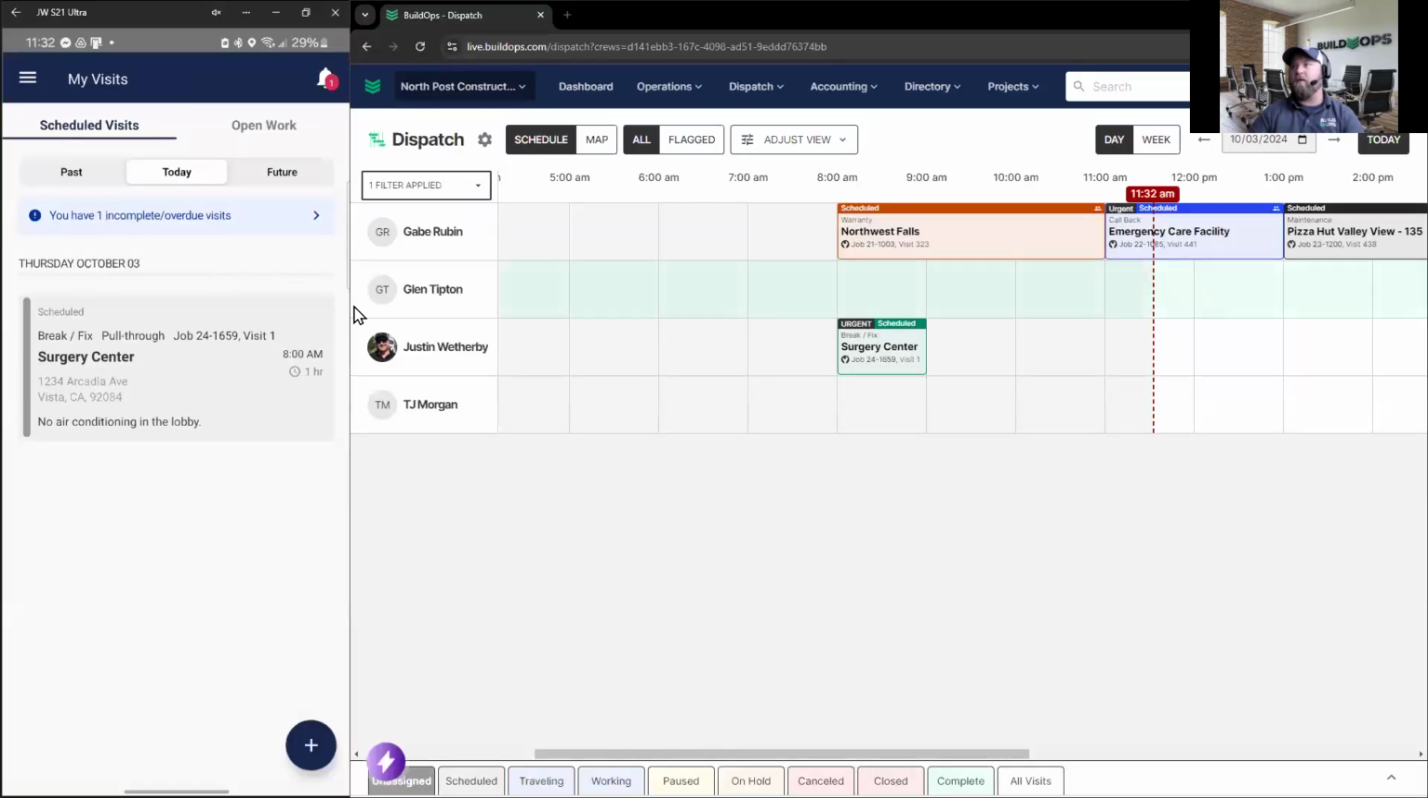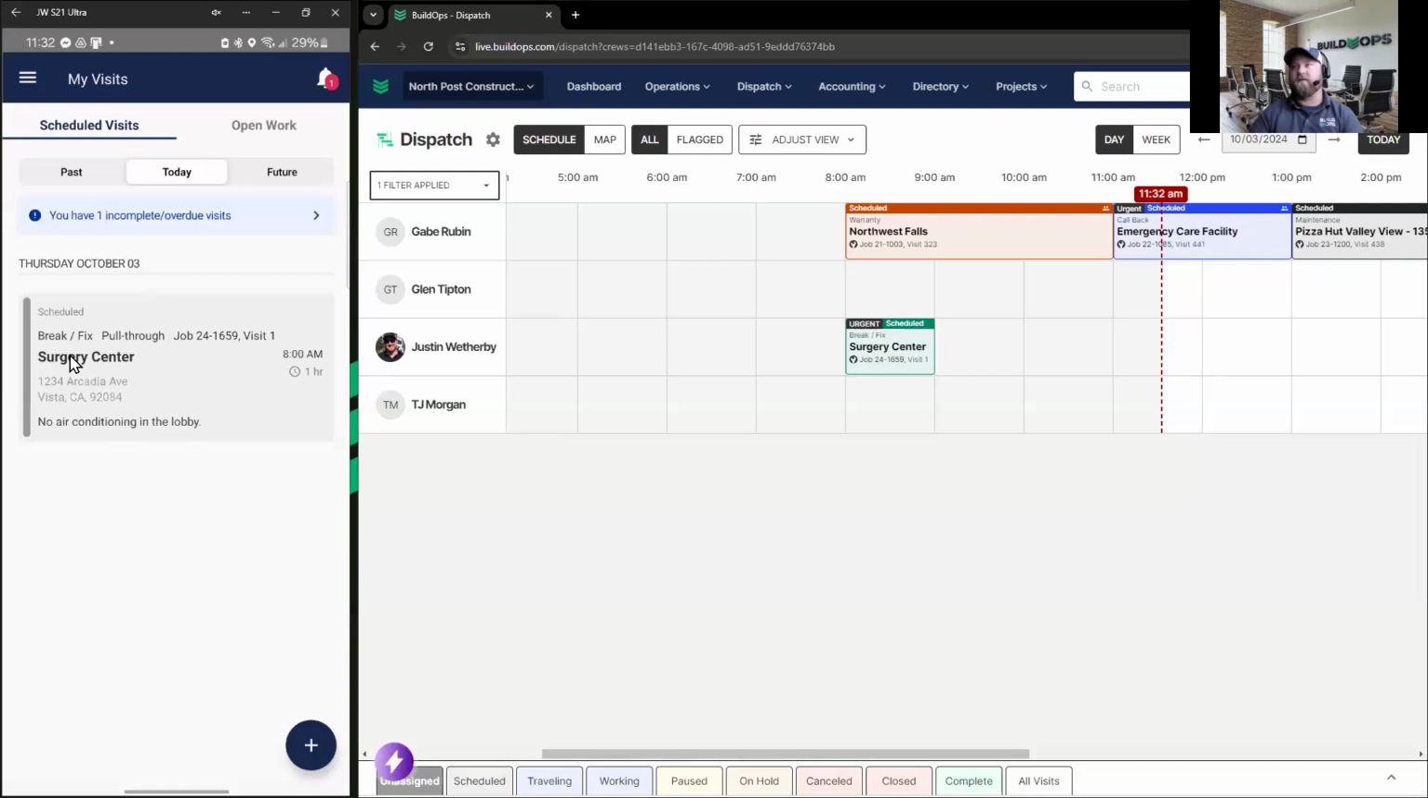So I've pulled my mobile app up over here on the left. This is my phone, and the technician is typically going to be using a phone or a tablet out in the field. The mobile app's available for both Android and Apple devices, whether those are phones or tablets, and it's available with or without an internet connection. As a technician, when I log in, the first thing I'll see is a list of my calls for today. You can give me access to past jobs or future jobs.